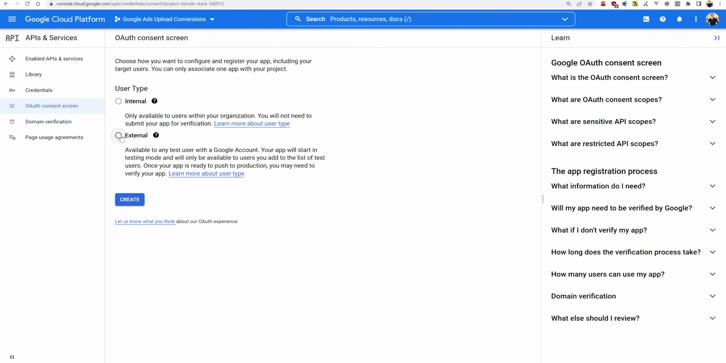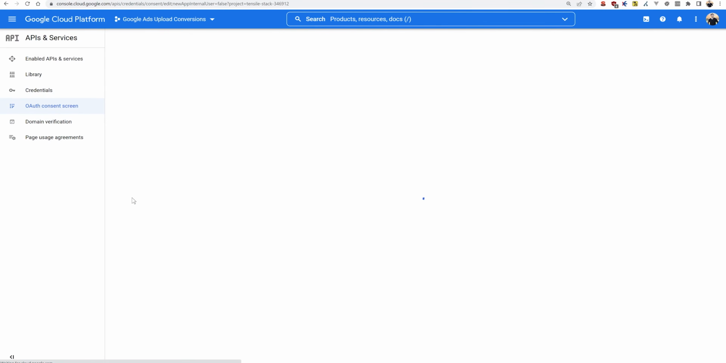consent screen. Click external. This basically means you're going to allow anybody to use it. If you're only letting people with the same domain as the domain that is registered with your Google Cloud project, like a company domain, use it, then go ahead and just click internal.